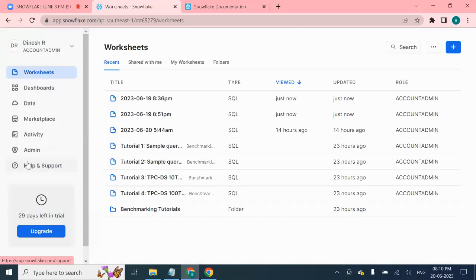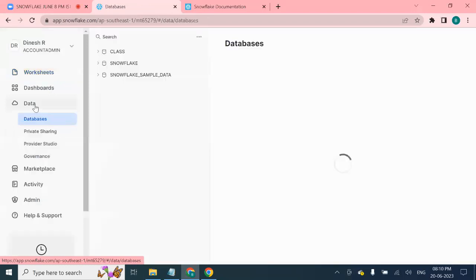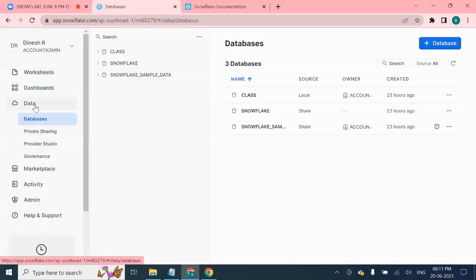And if you want to see databases and all those details, click on Data. So don't worry guys, we will go through each and every option one by one. We are going to discuss each and everything. We are not going to miss any specific option here. We will see each and every option here.